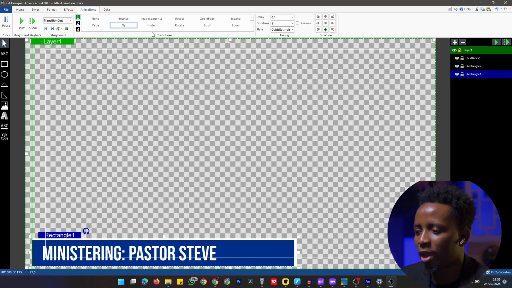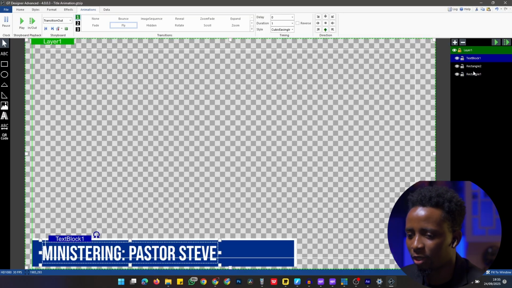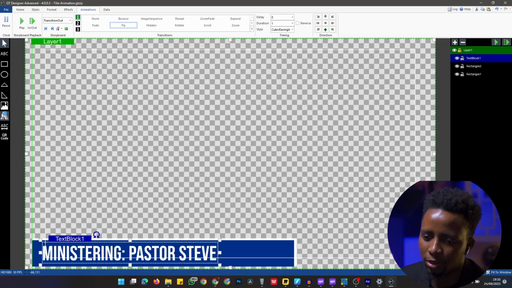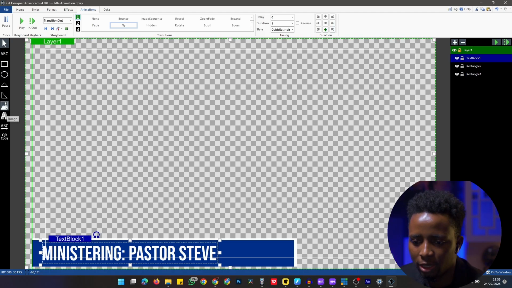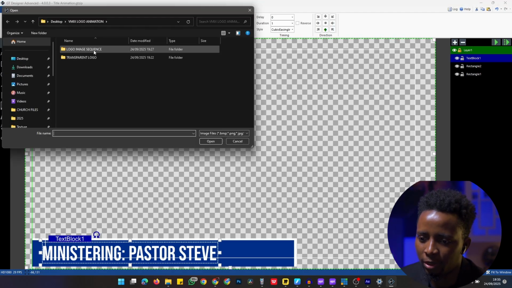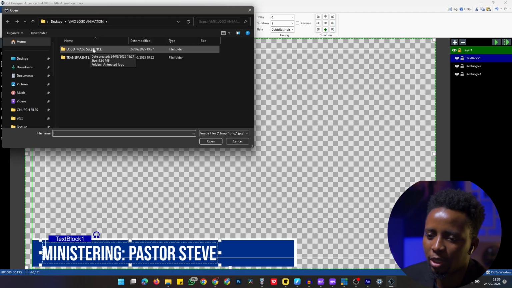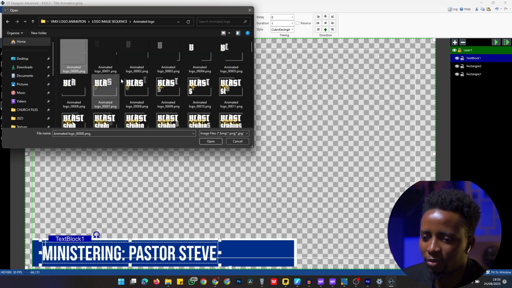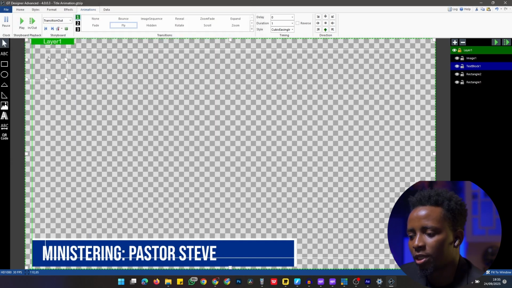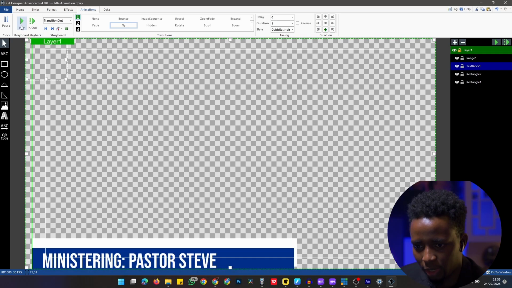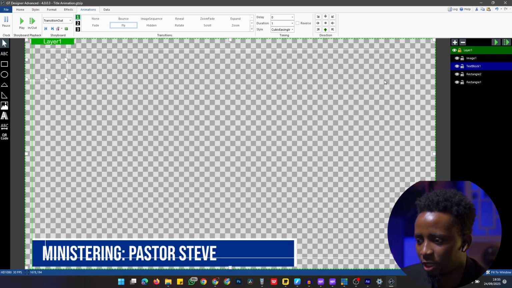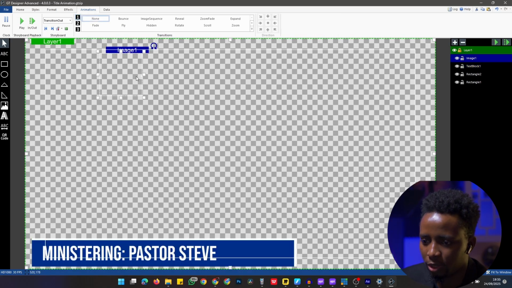But let's look at what we actually came here for. It's the logo animation, right? So let's get the logo animation in. We click on this image icon here, very simply. Now, we come to the image sequence and we click on the very first image in the sequence. Nothing happens. Even if you hit play, nothing happens because it just came in as an image. You can position it where you want it to be, but it's not going to work.